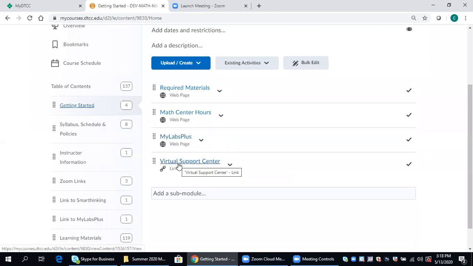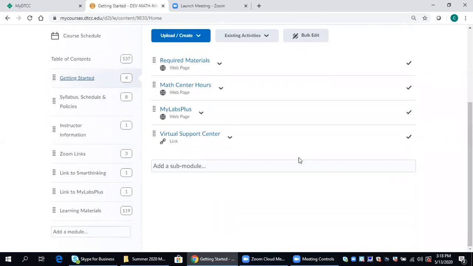And then there's Virtual Support Center for something that may be related or unrelated to this course that has to do with technology and Delaware Tech. There are people available there to help you.